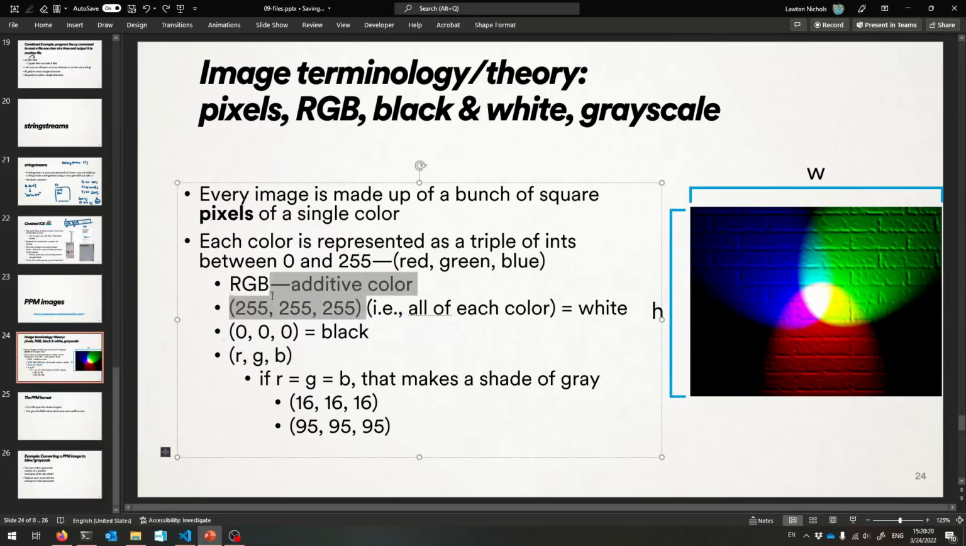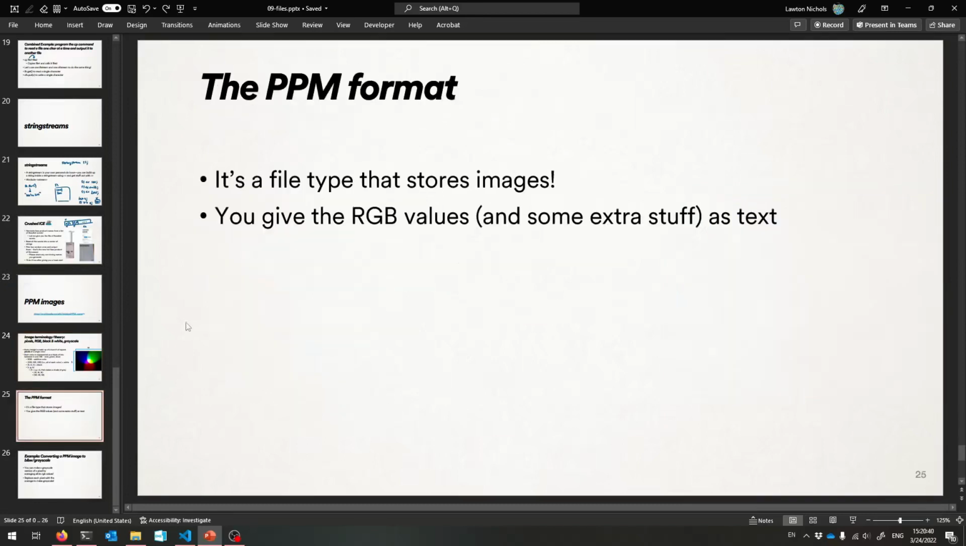Also, following this pattern, like this is white, this is black, there is a pattern there. So if the red is equal to the green is equal to the blue, that makes a shade of gray. So there are 256 shades of gray in RGB land. And so that's what we're going to do. We're going to convert an image to black and white, or not black and white, grayscale. Only grayscale. Only shades of gray.